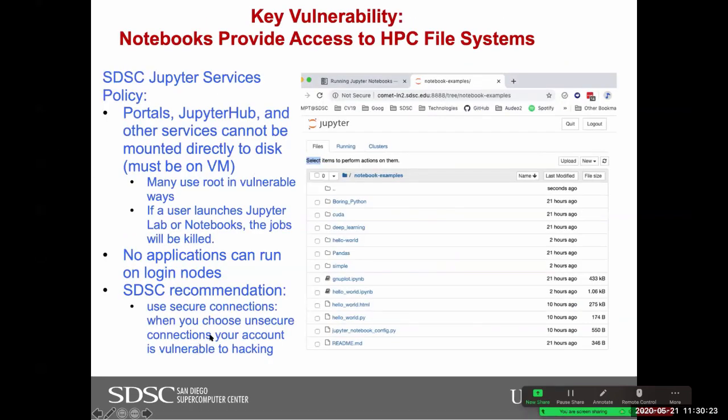All right, so the key vulnerability, like I said, is the notebooks provide access to HPC file systems. So here's an example where I launched a notebook on Comet, and it's HTTP, it's not secure, and I'm able to see my file directory. So if you've been doing your notebooks this way, please stop, because you're exposing that insecure HTTP connection. And so we're developing some policies that are right now like a guideline.